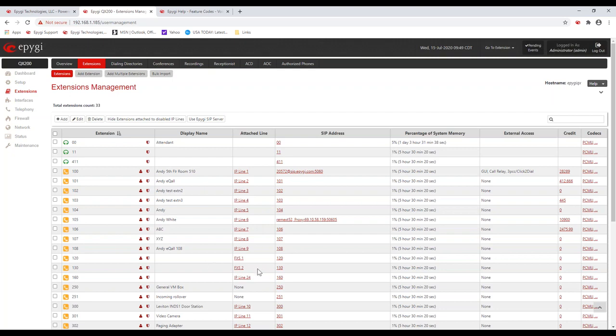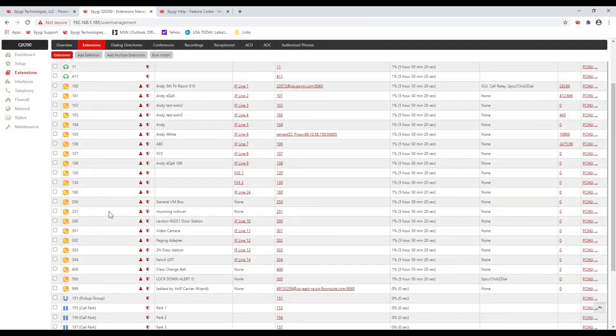Extension 120 and 130, those are assigned to the FXS ports. Those are the analog FXS ports on the front of the QX200. It has a couple of FXS phones, analog phones. And then you'll see a couple of extensions like extension 250, that's configured for a general voicemail box, and that extension, we refer to it as a virtual extension, simply because it is not assigned to an IP phone or analog phone. Virtual extensions are very useful.